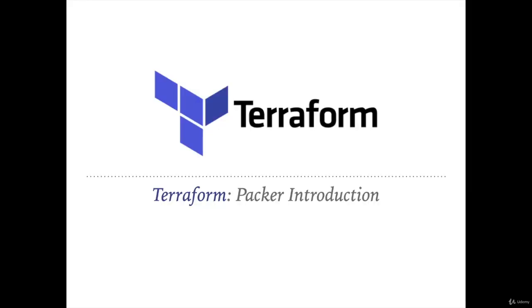Hello team, welcome back. Welcome to Terraform training. Today we will discuss the build automation tool called Packer. We will see what Packer is, how Packer is helpful, and how we can use Packer with Terraform to get a more stabilized infrastructure.